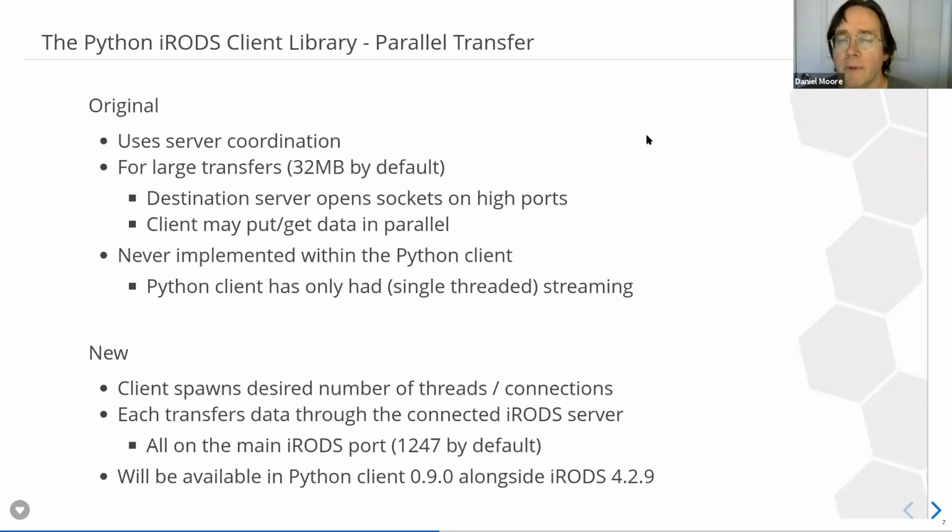If, however, the size of the object being transferred in either a put or get is over a certain threshold, which is 32 megabytes by default, the iRODS grid will open up a portal on the destination server, that is, the ultimate storage resource that is the target of the get or put. So high ports will have to be available on that, and extra socket connections will be made external to the main connection over which the client can get or put the data object.